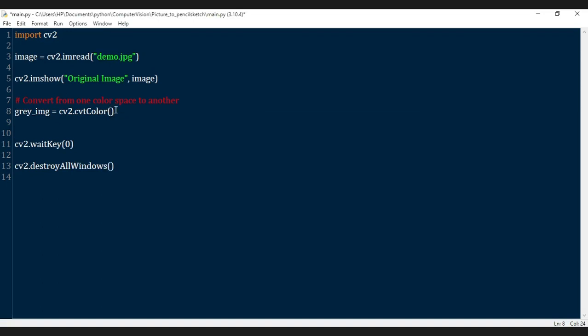And then after, I'm going to specify our image, which is image, okay. And then after that, we're going to convert our image to gray. So I'm going to say cv2 dot COLOR_BGR2GRAY.